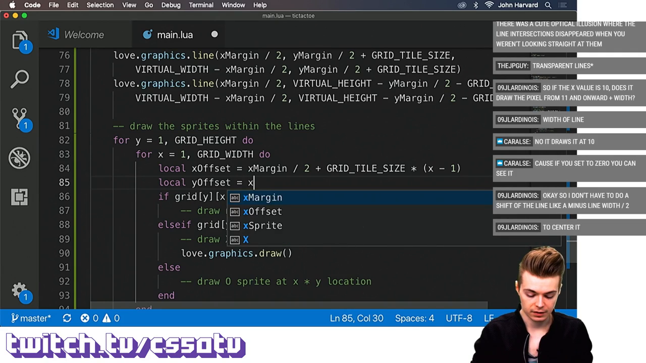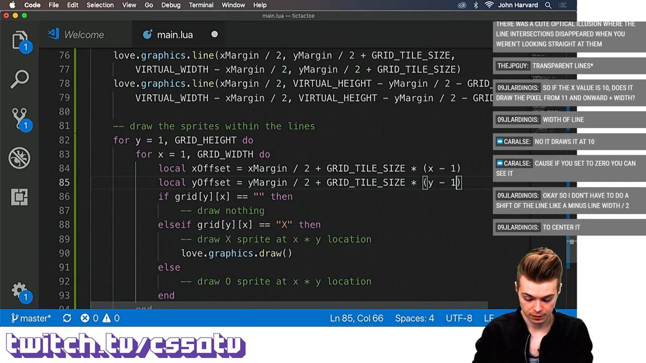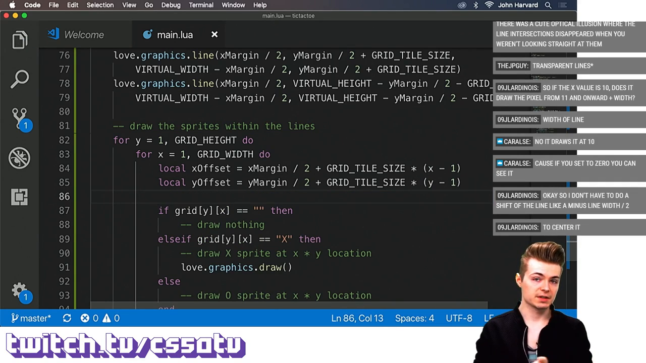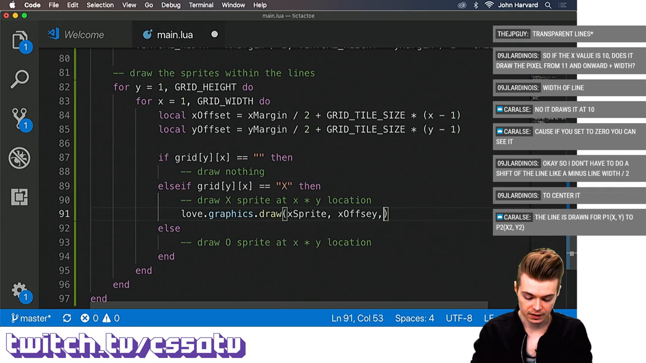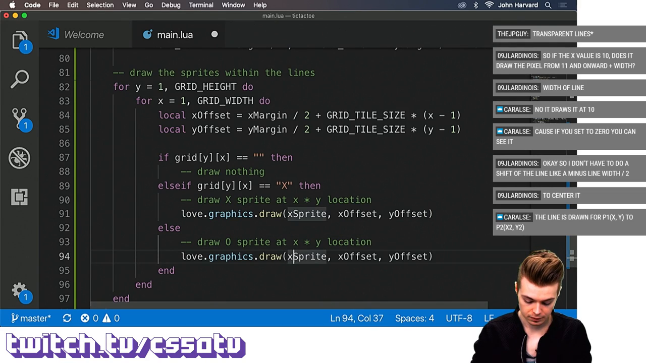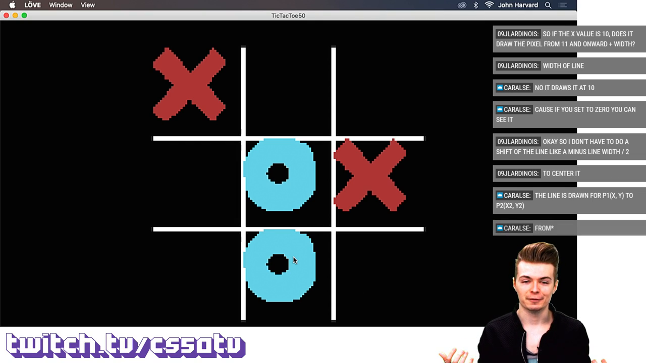That'll be our x offset, and the y offset is much the same: tile size times y minus 1. And these values are basically what we're just going to add. We're just going to draw at that location. So if I say love.graphics.draw x sprite at x offset and the y offset, whoops, we should get our x's drawn appropriately. And I can do that with our o sprite here. Run it, and we do indeed have our grid rendering just as it should be.